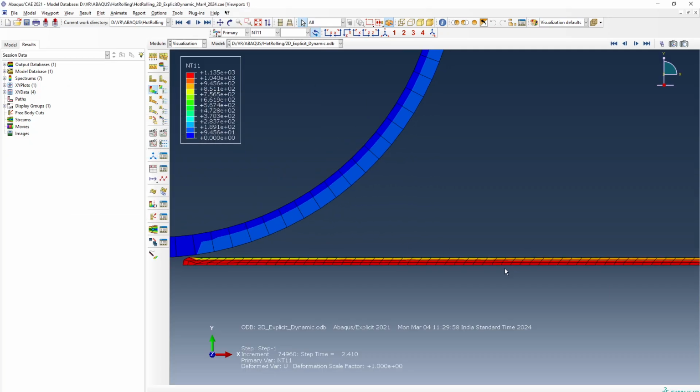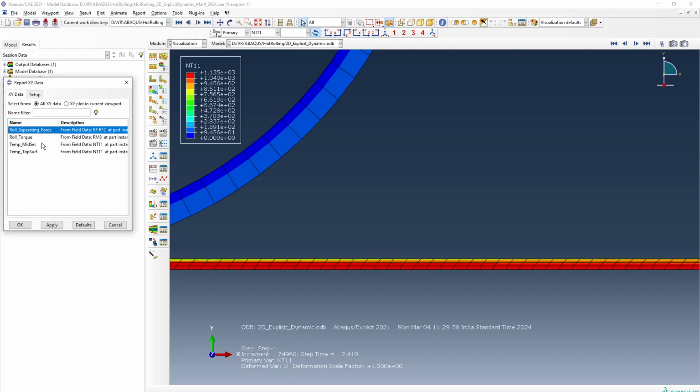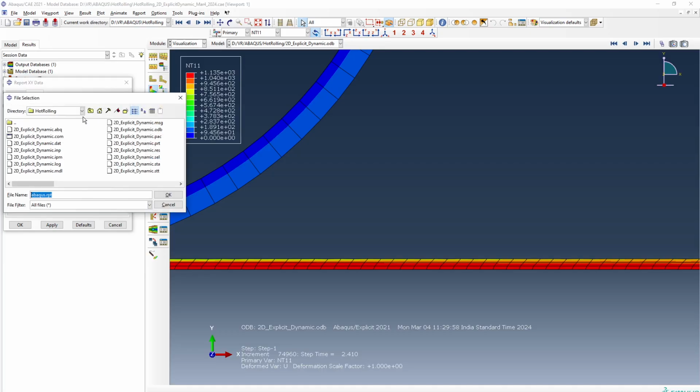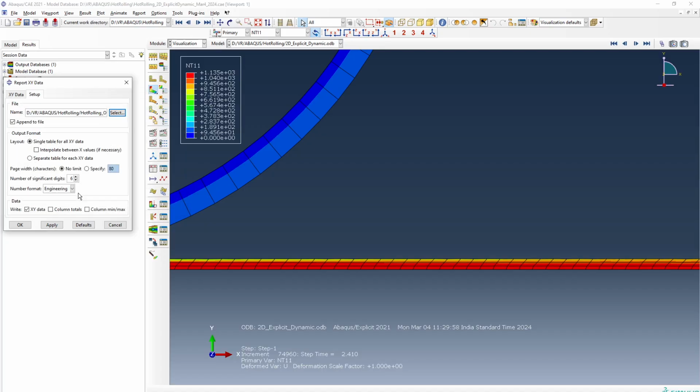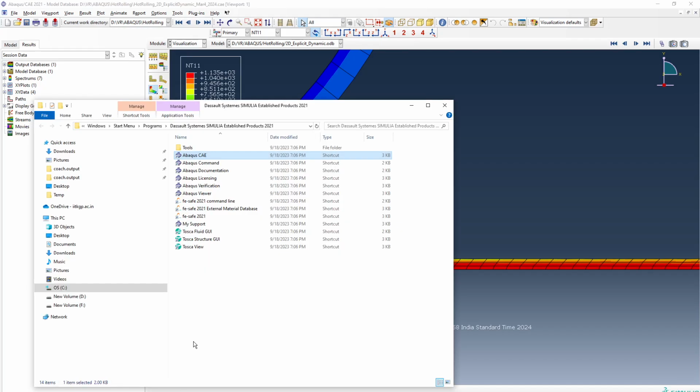What else would be of interest to you? So you can also look at strains and strain rates. So fine, so you can get all these things, and then finally when you want to export the data, you can go here, select whatever you want to export, setup. So fine, so I'll just call it as HotRolling output.txt, and then I can say apply, and then the output data would be created in the corresponding folder.